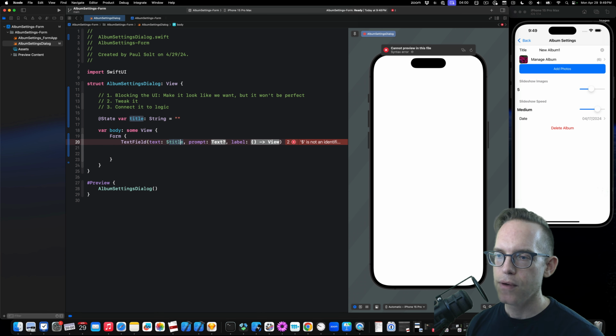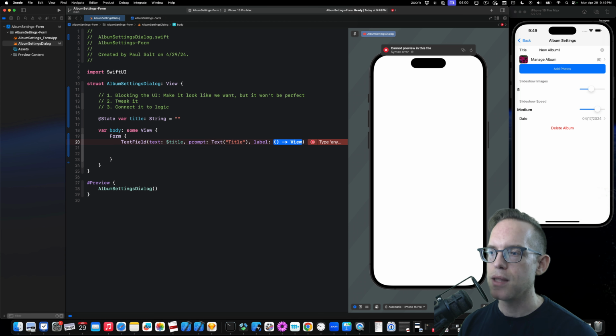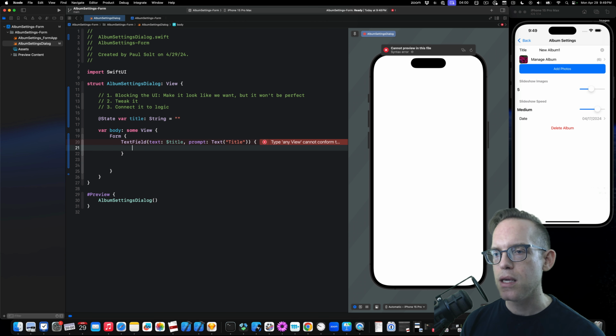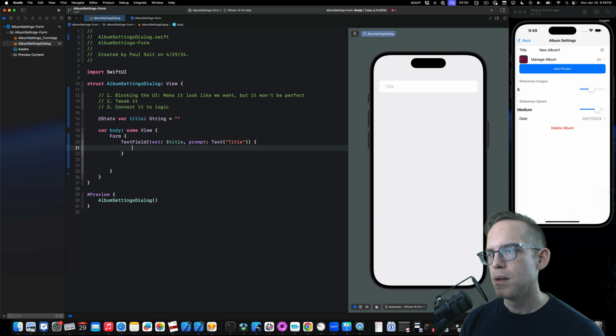The prompt is the placeholder text that I want to be visible. So in this case, I'm just going to do a Text, and I always want to have the title be visible in the prompt. And then the label, depending on the platform, may or may not show. I think by default, it tends to not show, but I'm just going to put it in as a placeholder. So I'm just going to do Text and then title again. In this UI, I don't know off the top of my head how to get it to display, but this is not actually displaying right now.